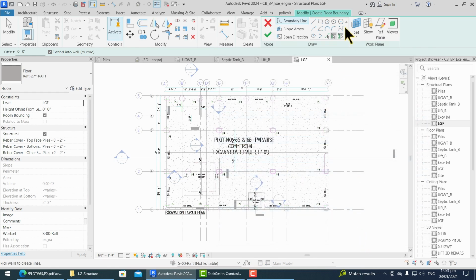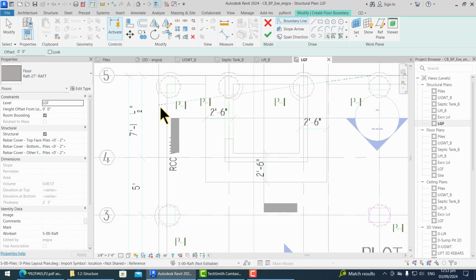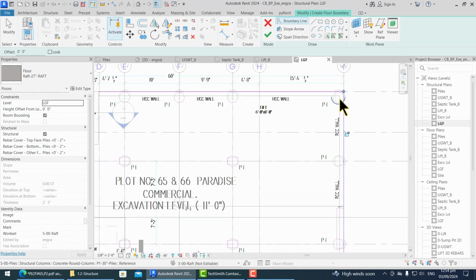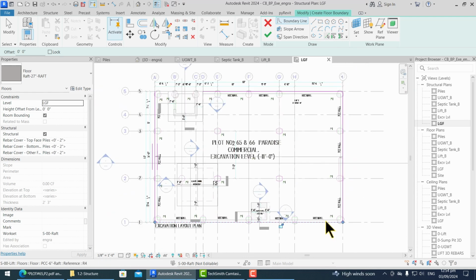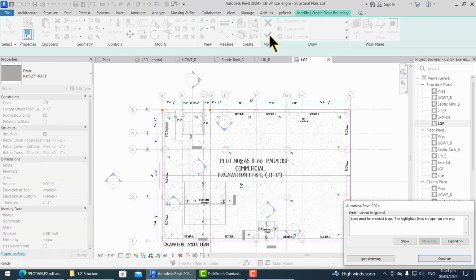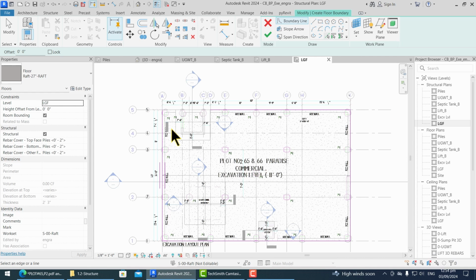Now sketch the boundary from this draw panel. Use the pick line tool. And click on this green check mark to finish the placement. So to remove the error, we have to make sure that our path is a closed loop. And then again, click on this check mark.